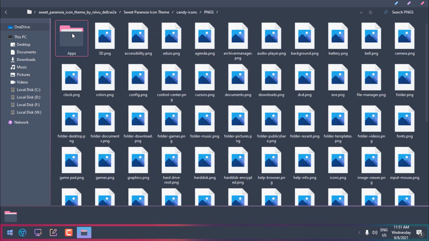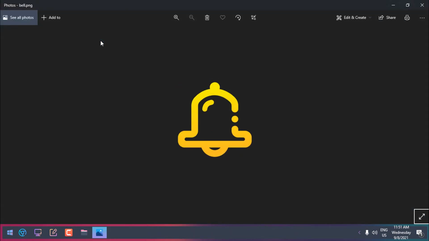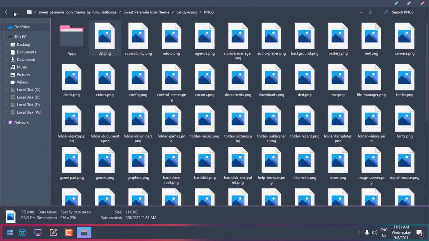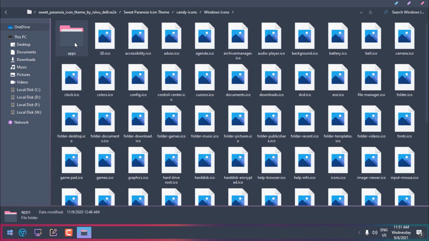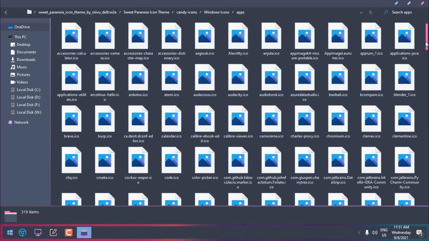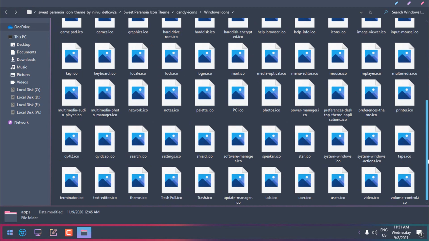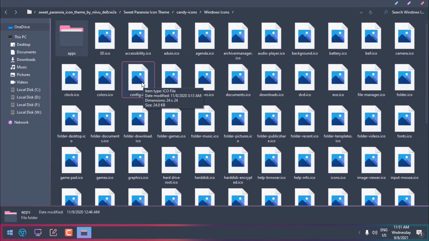Here we have PNG, so I will show you some of them. So these are only PNG files. Go back, here is the Windows icons. Now this is the folder with apps, so all of these icons are apps and all of these icons are programs. I will show you one example how to change the icon.